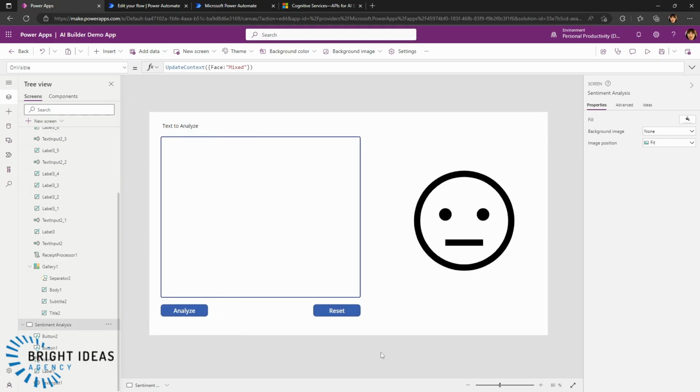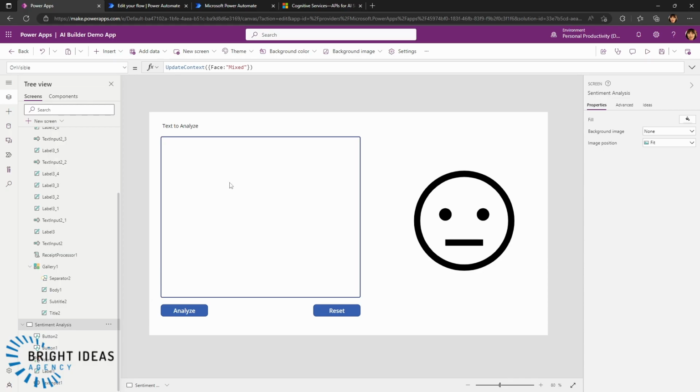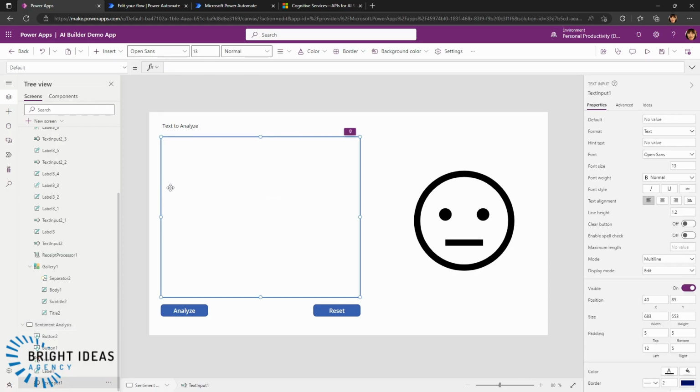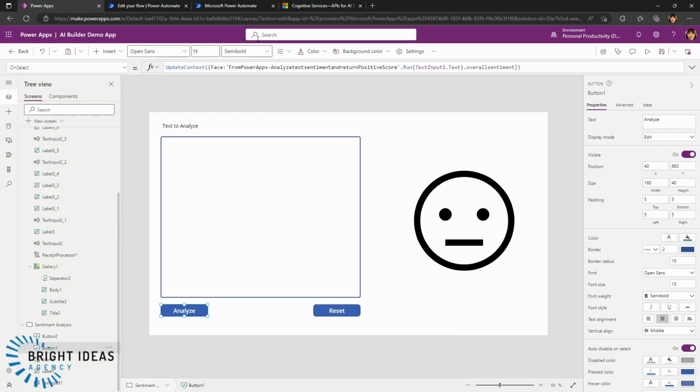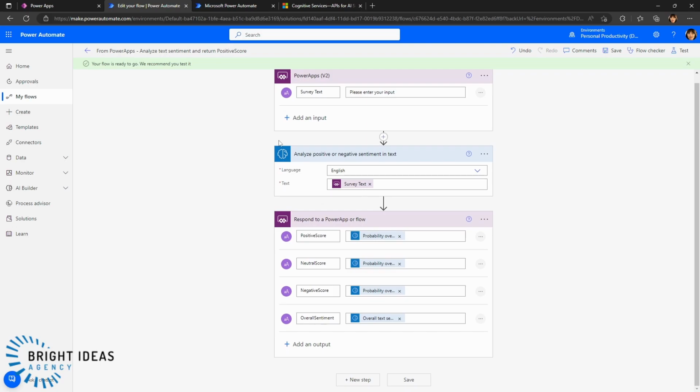Jumping into the last example here, we have an example of sentiment analysis. When we looked at those components that are available from AI Builder previously, you can see that there isn't one for sentiment analysis. The way that this works is that I have a text box here, and when I click on my Analyze button, I'm calling a flow in Power Automate. If we jump over and take a look at that flow, you can see that I'm grabbing some data from Power Apps. And then in the flow, I just have this action: analyze positive or negative sentiment in text.